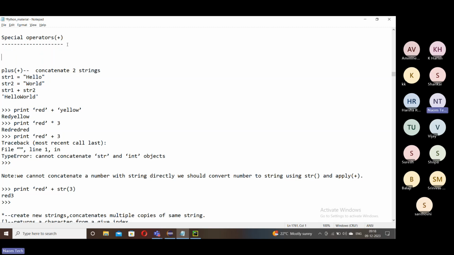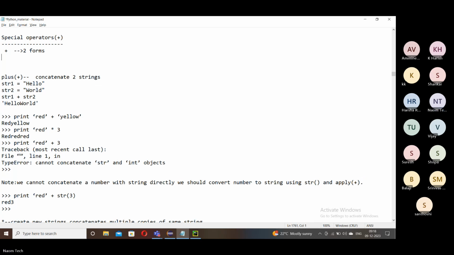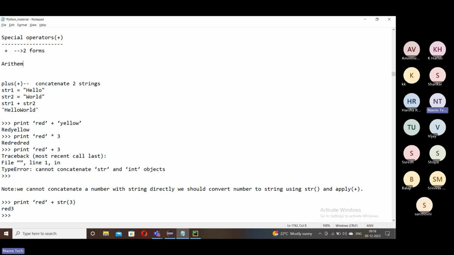That's why understanding this plus is important. When you say plus, it can be in two forms. Understand this very clearly, friends. It might be useful for you when you are doing development. One, it is an arithmetic plus.